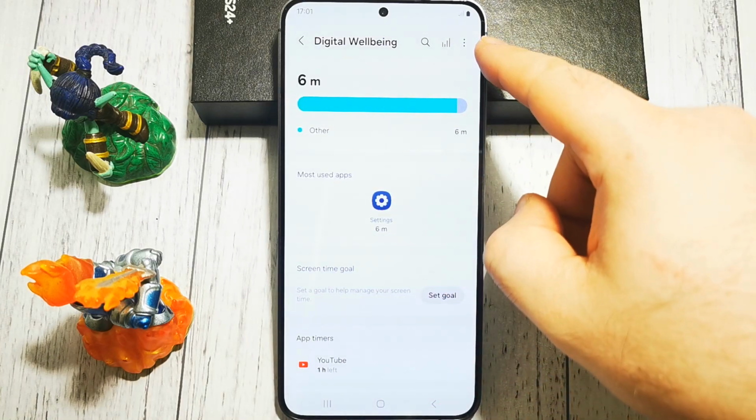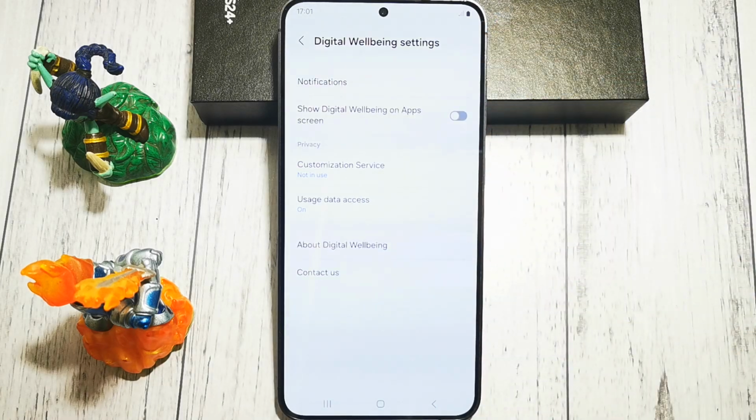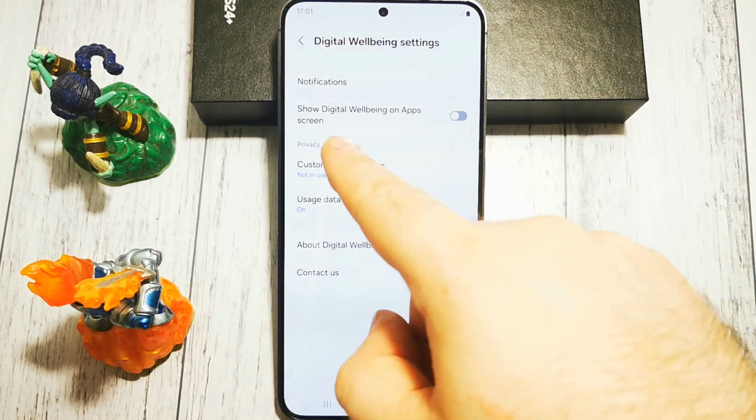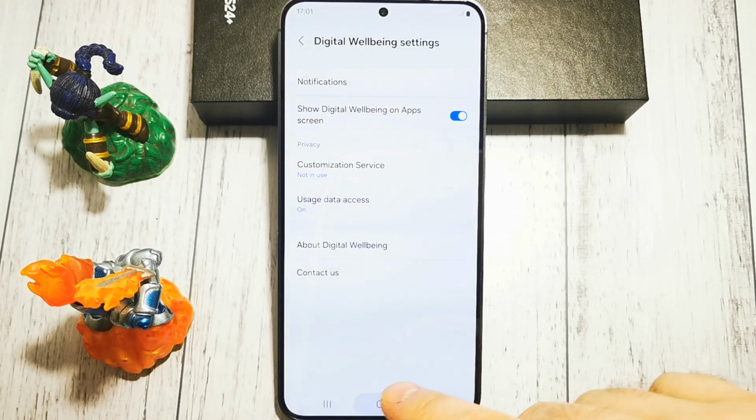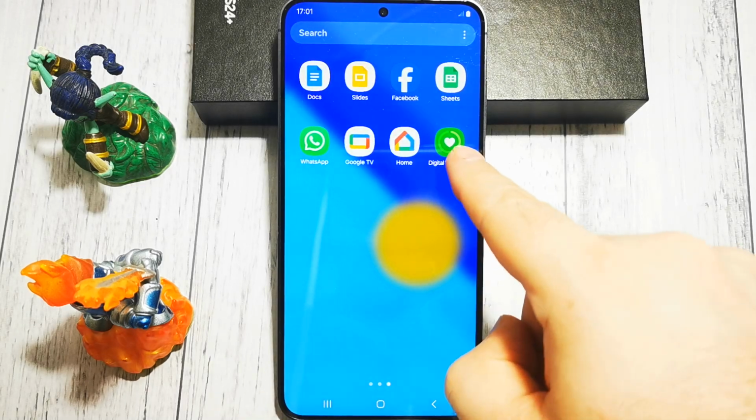Next, in the top right corner, these three dots, we need to tap them, and here we have our settings menu. Now, show Digital Wellbeing app on app screen. So when we enable this option, as you can see, Digital Wellbeing has been added to our app screen. Here it is.